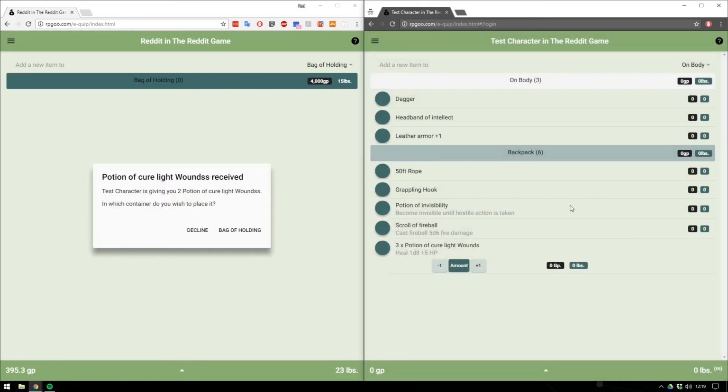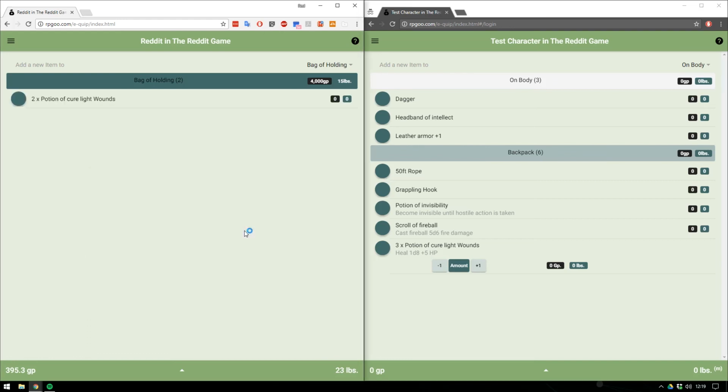If I would type in 2 and share, then it will share 2 potions, and then Reddit will actually get an alert. Someone's trying to share this with you. Where do you want to put it? You can put it in a container or decline. If you decline it, then the item just goes back to the test character in this case. But you can say bag of holding, and then you have 2 potions of Cure Light Wounds, which have the description of 1d8 plus 5.